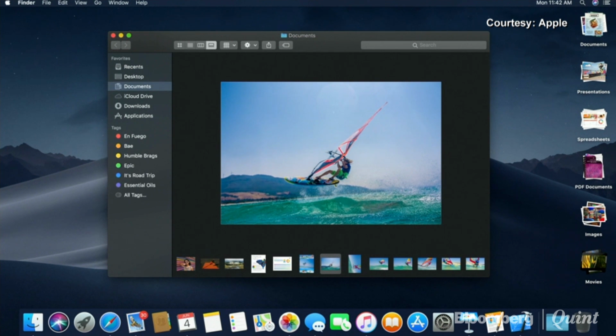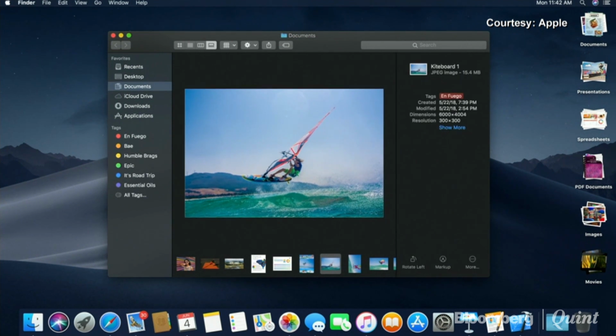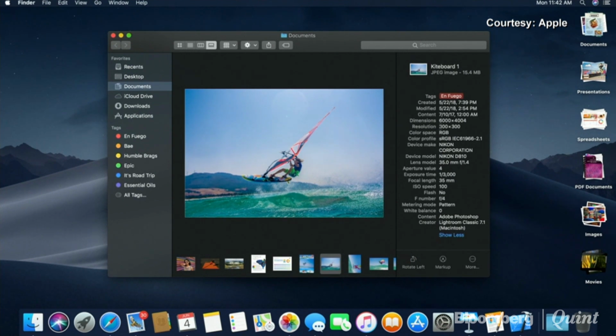And now the new sidebar in Mojave really helps because it now supports full metadata. So you can see around your photo the camera you took the photo on, the kind of lens, the aperture settings, and so forth. It's really handy.